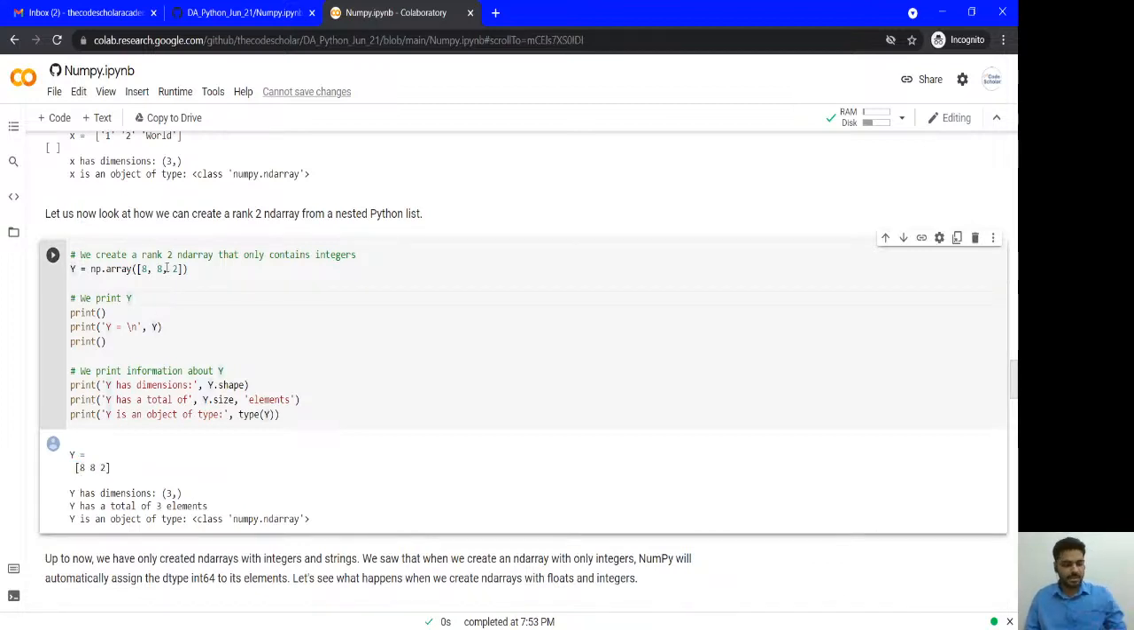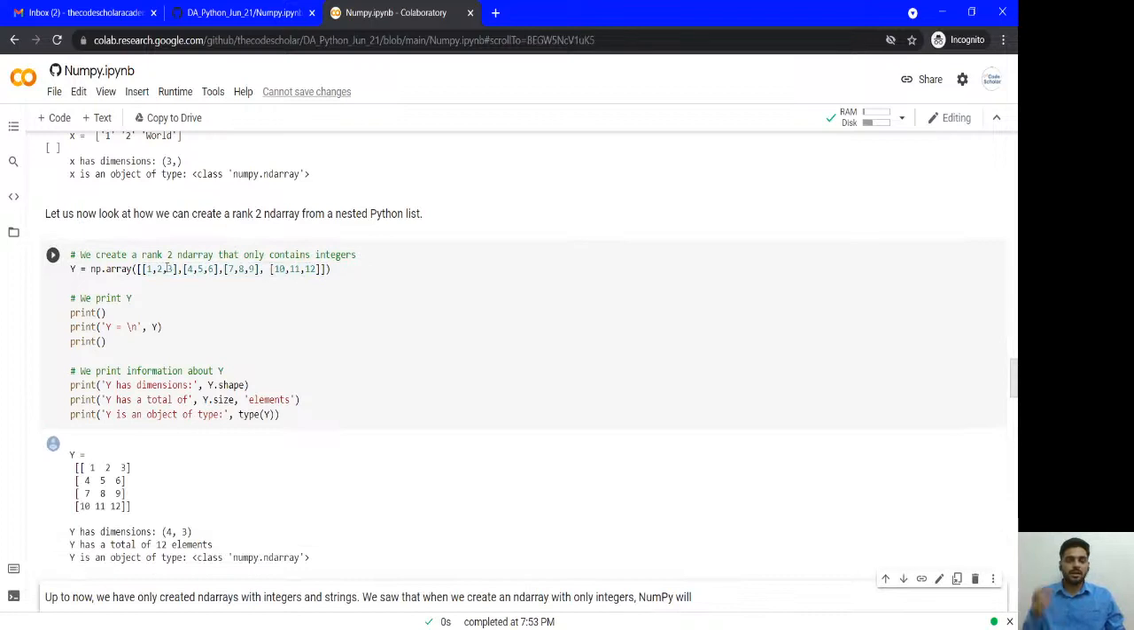But inside the same list, we're passing a sublist. So in this way, a number of rows have been created, and you can see 4 rows, 3 columns now there. So this is how you can work on it.